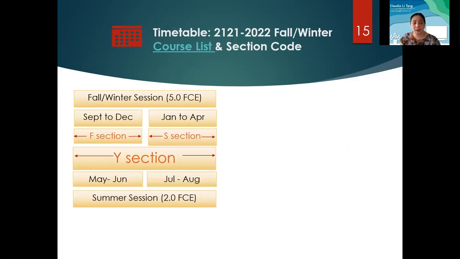Now, we're going to go through some of the things that you will need to consider when making your timetable. First is the section code. At the moment, if you were to log in right now, you will only see a course listing that will tell you whether the course is offered in the first term, second term, or throughout the year.